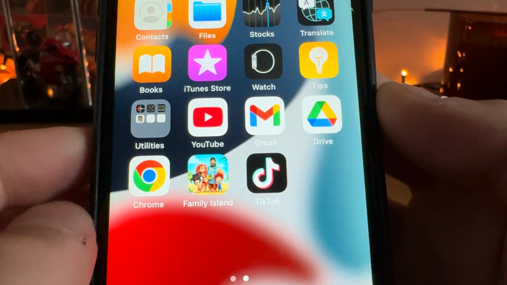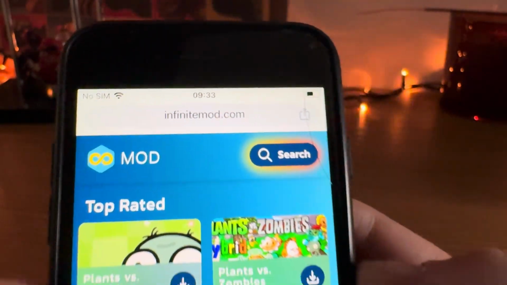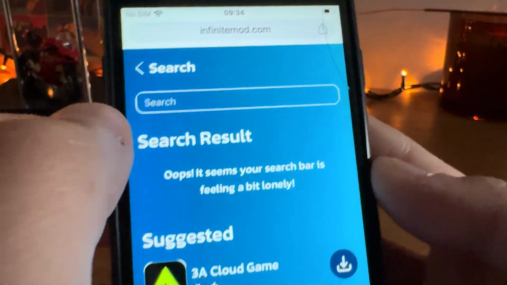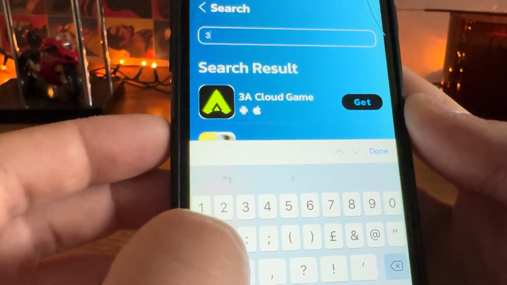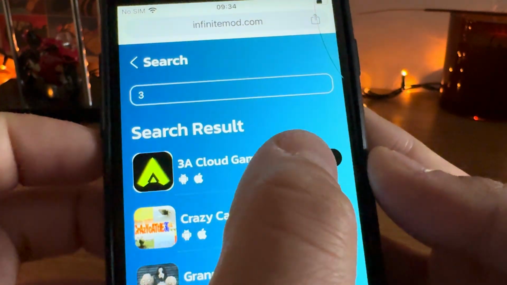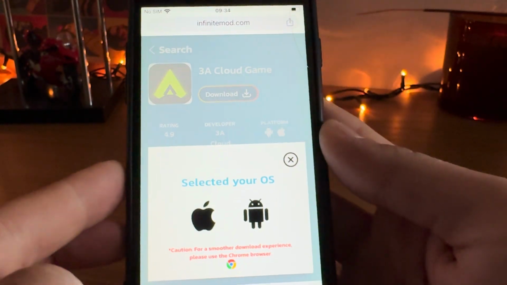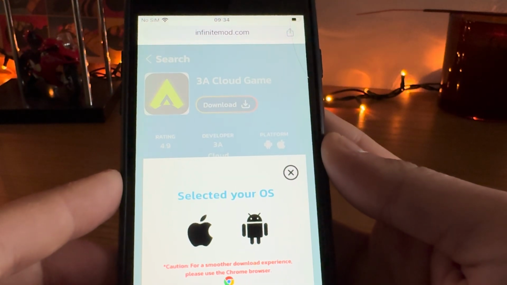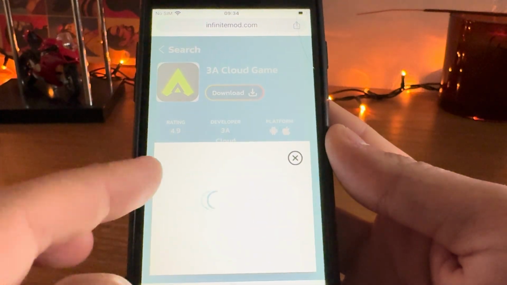And now what you need to do, guys, is go to this website called infinitymode.com. In the search bar you can search for the 3A cloud game. There it is. Tap get it and download. Here you need to choose between two platforms, iOS and Android, and I will go with iOS.